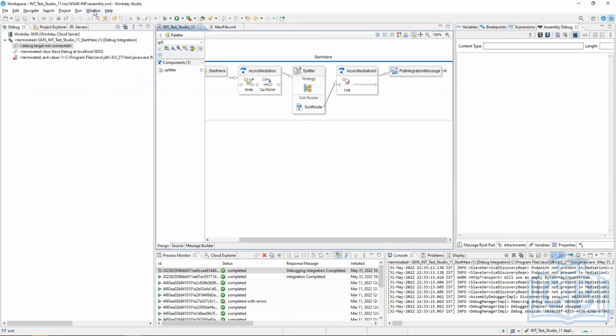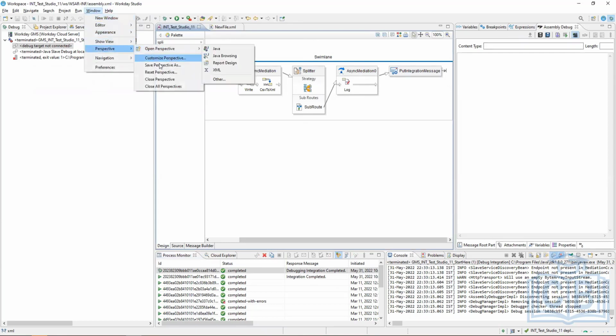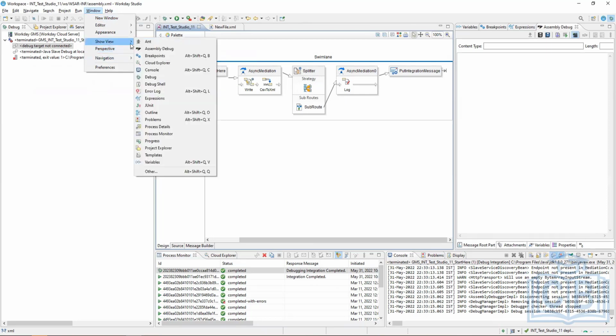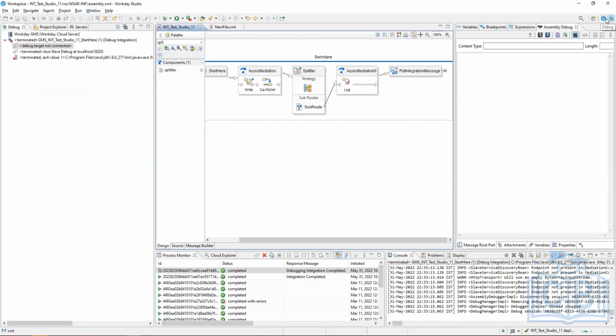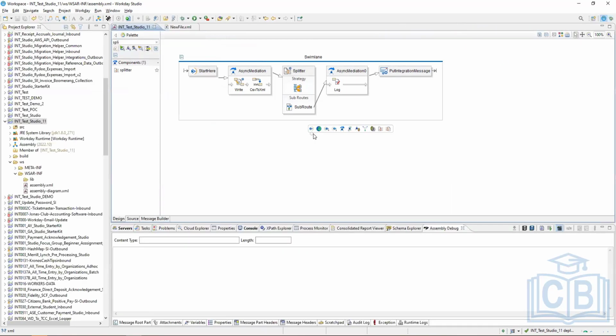Where is it? Windows perspective. Open perspective. Show view. Here on the right side corner, on the top. This one. And beside that, Workday. Okay. Cool. Because I very rarely use debug. I used to do it in the beginning, but after that, I never used it.